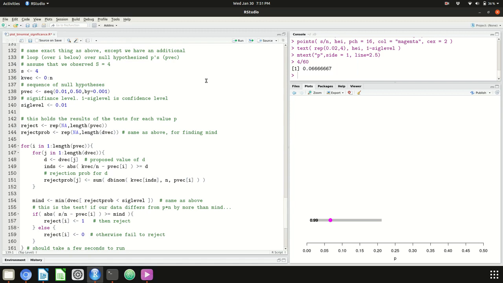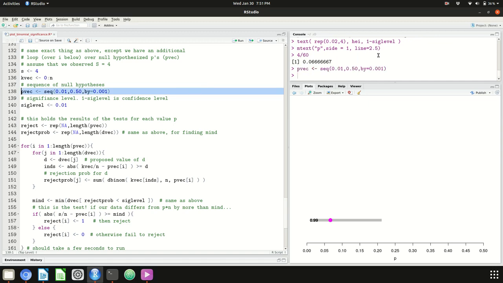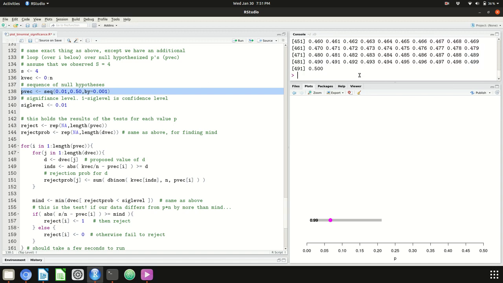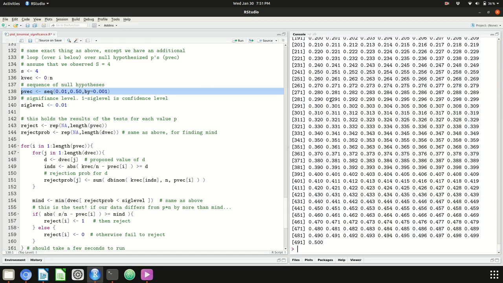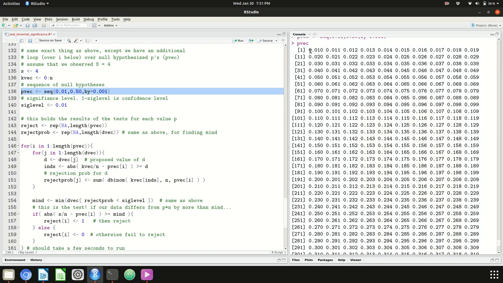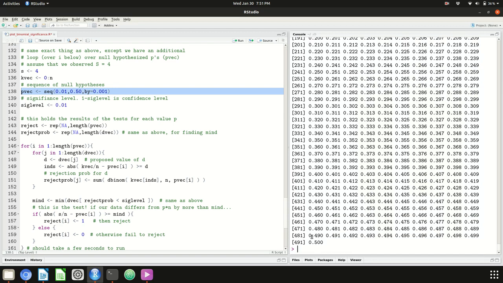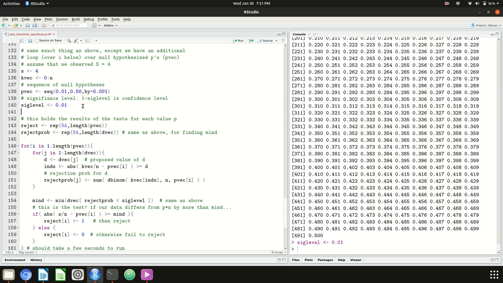So again, like I said, to construct the confidence interval, you have to do a bunch of hypothesis tests for different specified values of P, and we collect the values of P for which we fail to reject the hypothesis. So these are the values of P that we're going to try. I just picked some values that I thought would surround the confidence interval. So I'm going to try P equals 0.01 up to 0.5. Again, our significance level is 0.01.